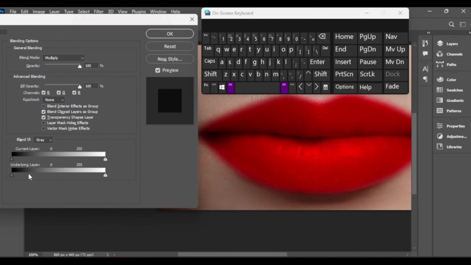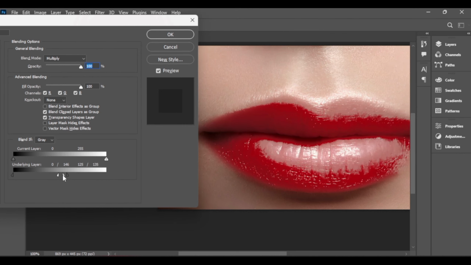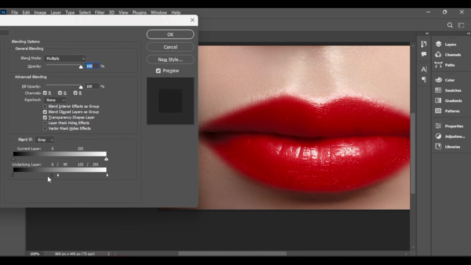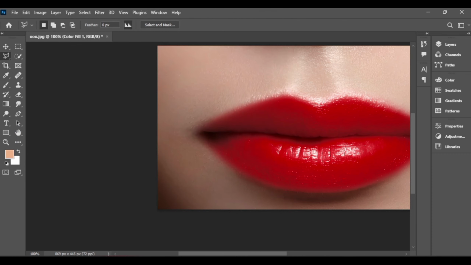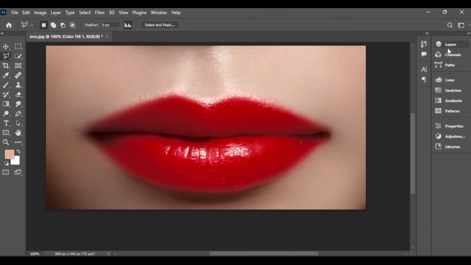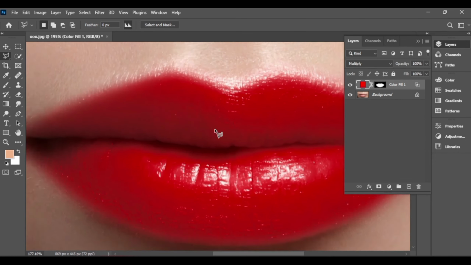Then underlying layer, increase and decrease the radius depends on your picture. And OK. Now you can see the difference between the previous image and the next image. Finally, our work is done.